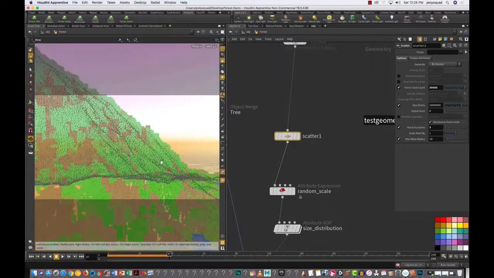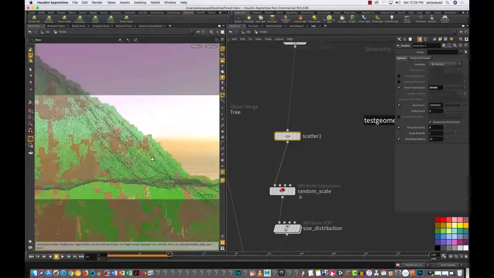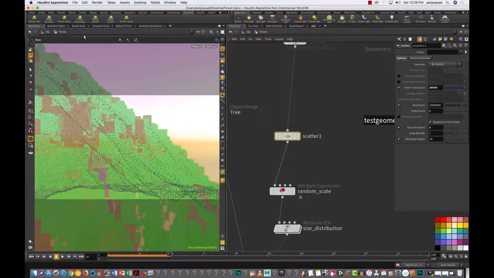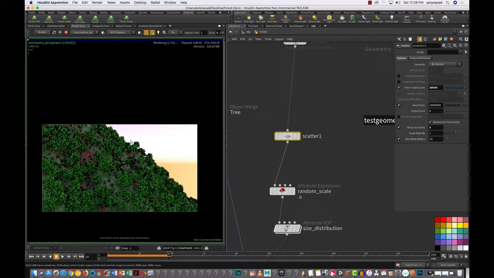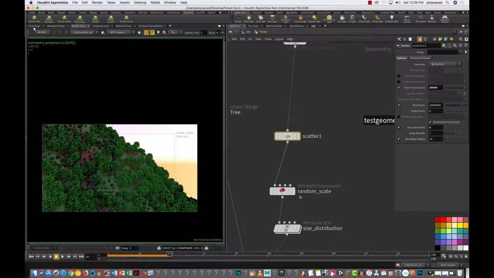Let's go in and zoom in a little bit more. Draw a box so you can get a render going faster. And we're still seeing a lot of regularity. Even though we helped it with the scale, random rotation of each tree is going to help us a lot. So let's do that now. Random rotation.